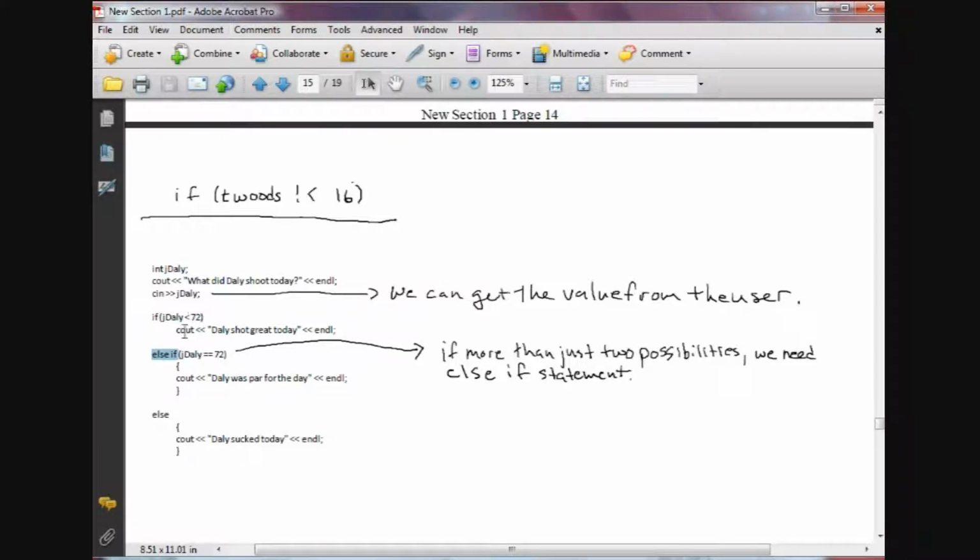Again, there's no brackets here. I just wanted to show you that it does work without the brackets, but again, I reiterate, use the brackets, get used to using those. And then the else if JDaily's score equals 72, then this code will execute, and anything else, this code will execute. There's only really one other option, if Daily shot higher than a 72, but you could do this in a range of, JDaily's between 72 and 78 or something like that, and we'll get into that in later tutorials.